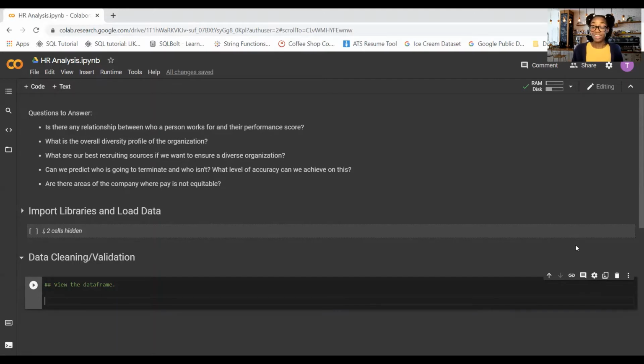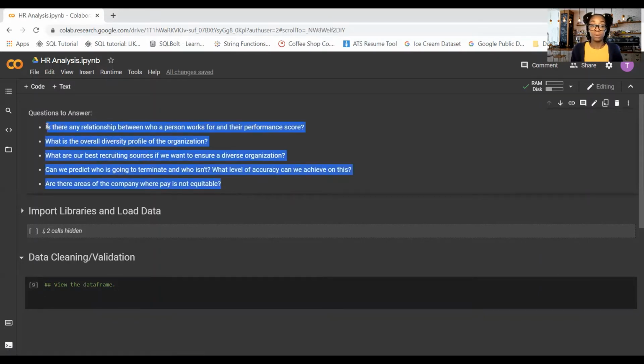With that being said, it is usually a lot easier to clean your data set if you know what your end goal for your analysis is. So I pulled these questions from the same place that I pulled the data set from Kaggle. The link will be dropped in the description below. There are a lot of questions that can be answered with this data set, but for the time being, we're just going to keep it to these 5.